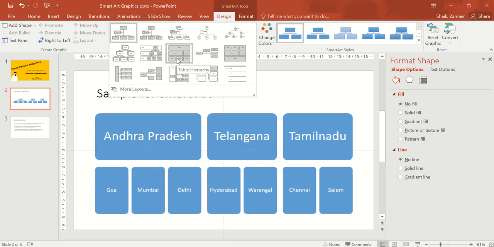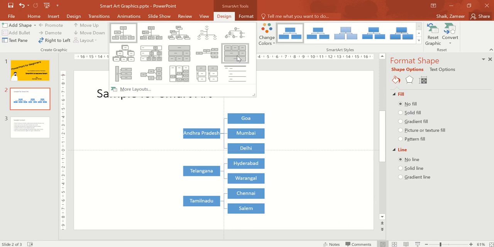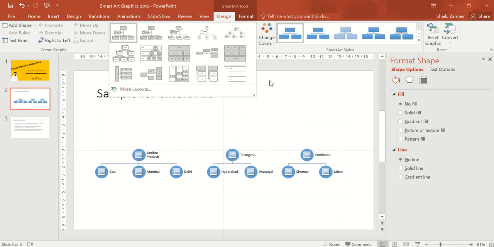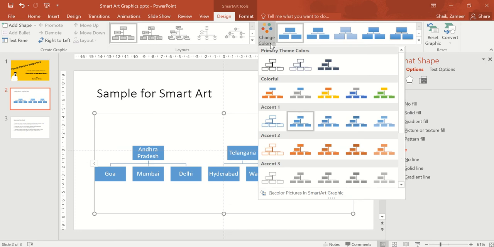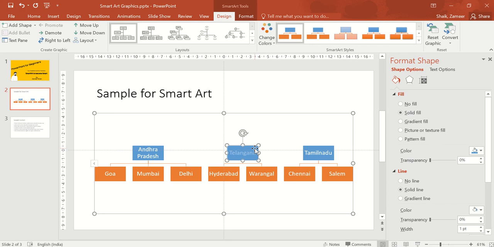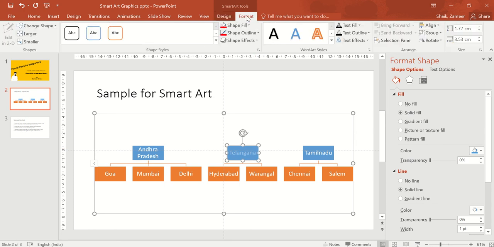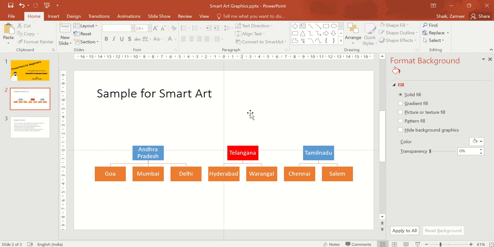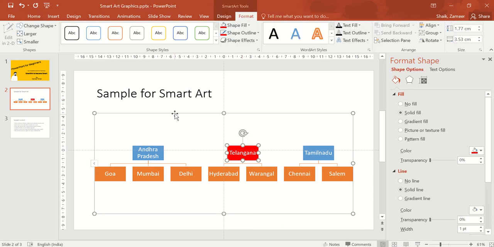This is one of the models. Okay, so hierarchy models, this is how it is, and you can change any of the colors. And if you want to change specifically each block, then you have to click on that, go to the format option here, go for the shape fill. Got it? So this is how you can use the SmartArt.